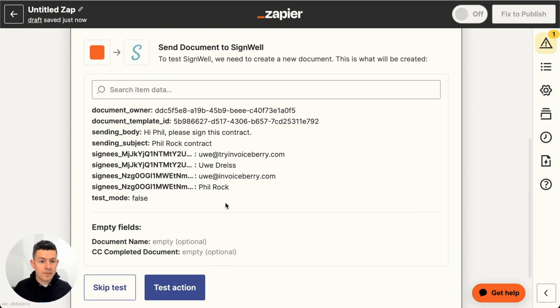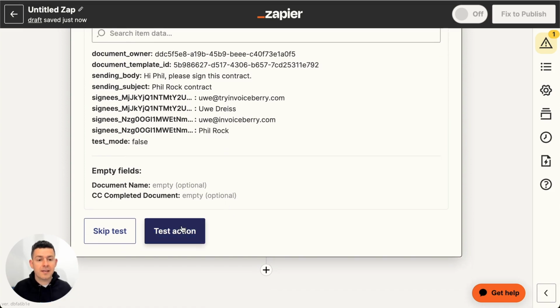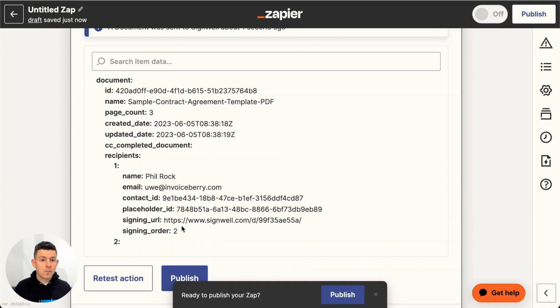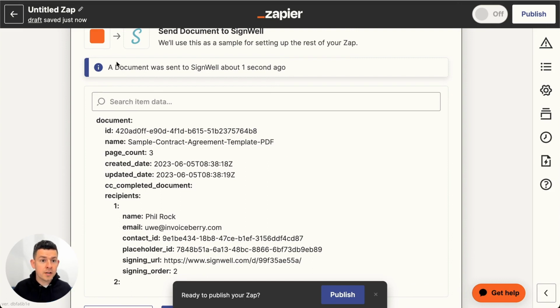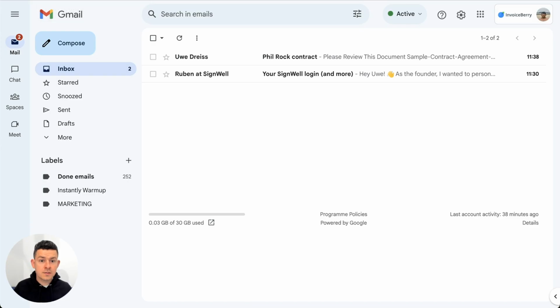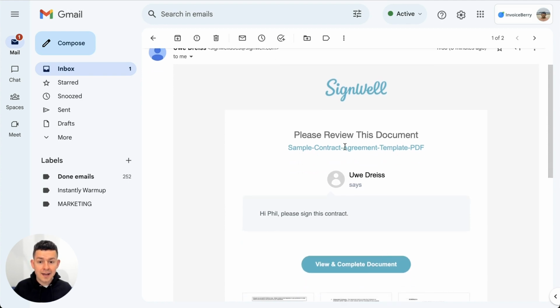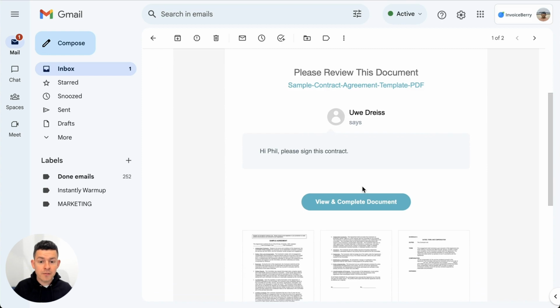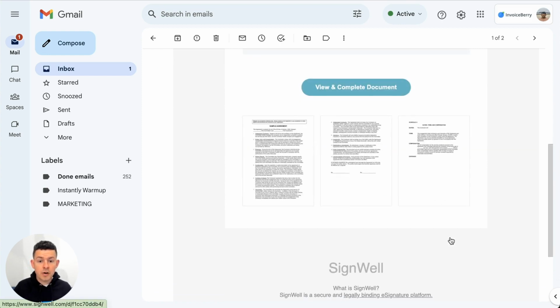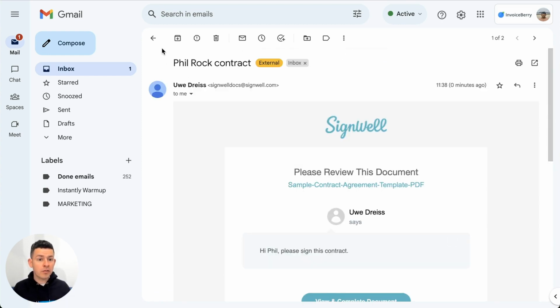You can double check all the information here and then just click on test action if you're happy. All right, perfect. It seems that it worked. Let me have a look in my email account. Yes, here we go. Phil Rock contract. So the subject line was taken correctly. Hi Phil, please sign this contract. And here is a PDF. Here's a preview of it. And this is my copy of the contract because I also have to sign it. And in my other email inbox, I've just seen the other copy of the contract.